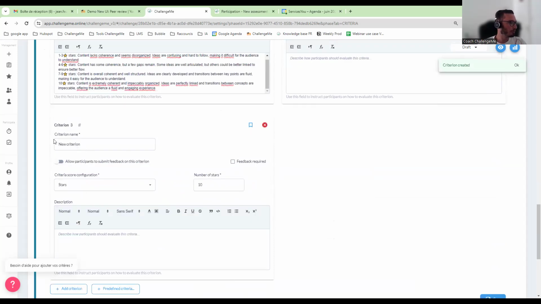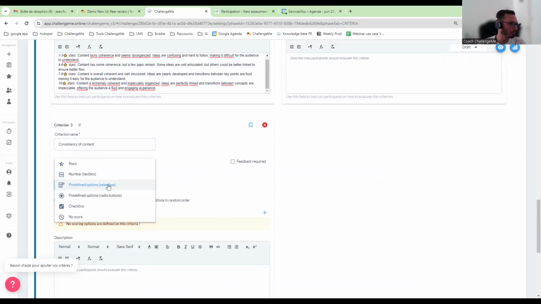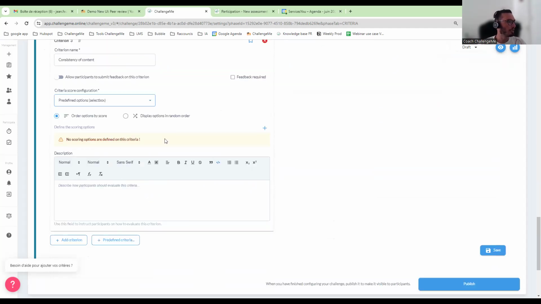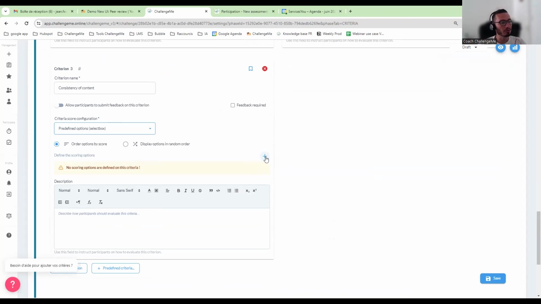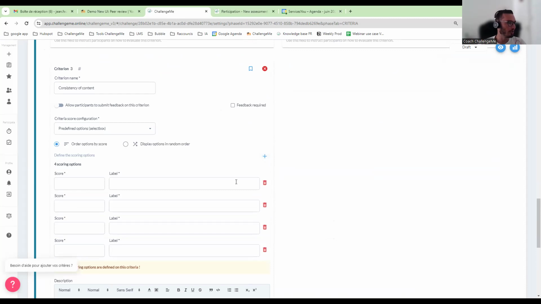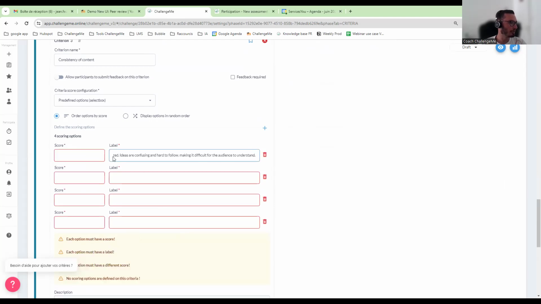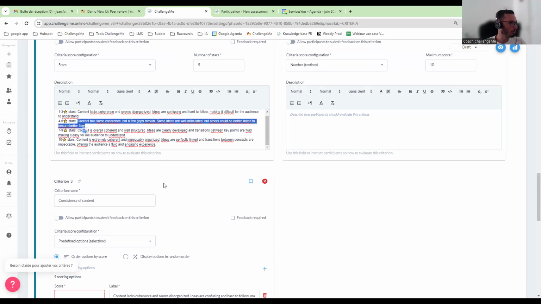I will create a new one with the predefined option. So this is the drop-down list. I click on it. And here I will be able to add different options by clicking on this button. So for example, if I want 4 options, I will add four fields here. And I will be able to add a label for each of the options. So here I can choose the description I have in the ChallengeMe database, for example. So I will copy paste.